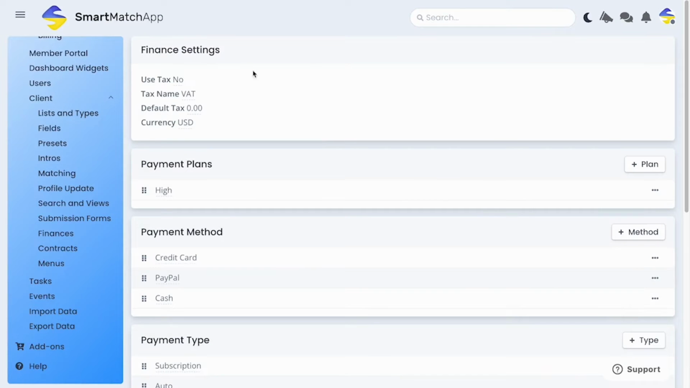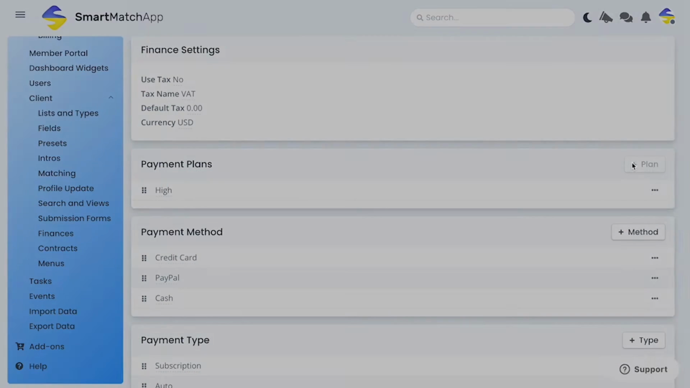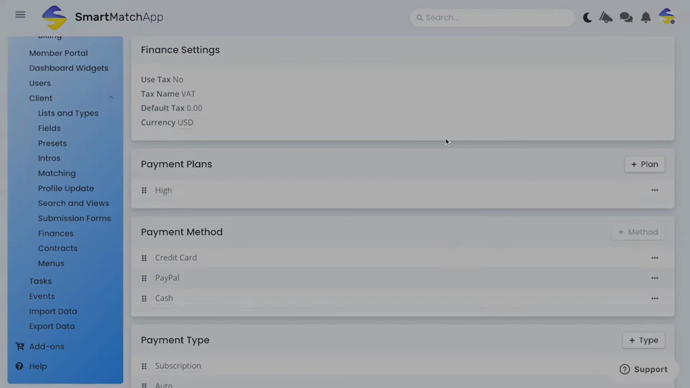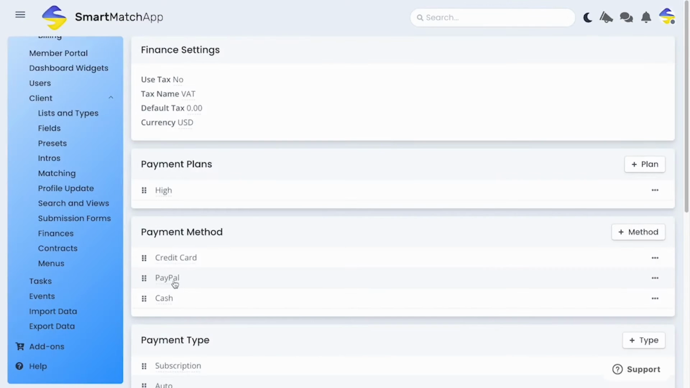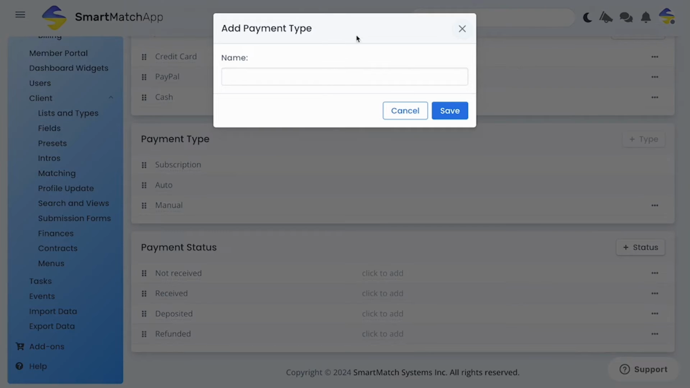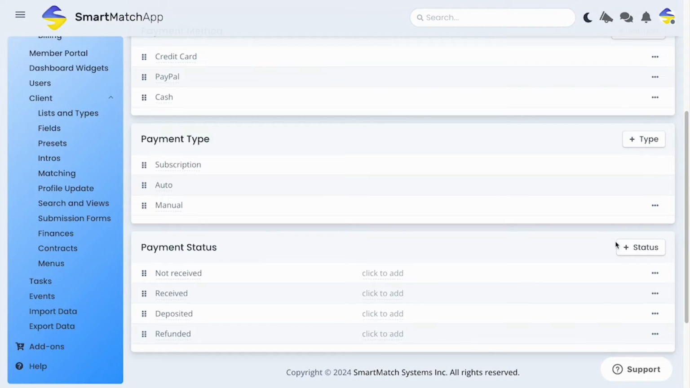Moving on to your finances settings, you can find the option to incorporate taxes and indicate the major currency used. You can add payment plans, payment methods, payment types, and payment statuses as needed.